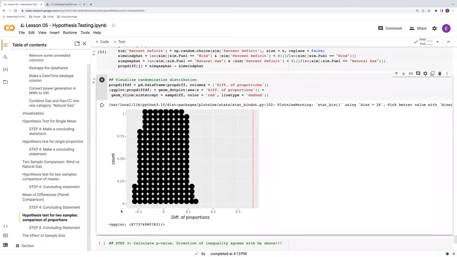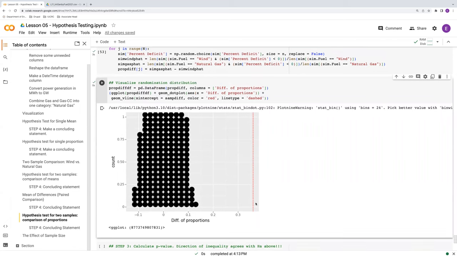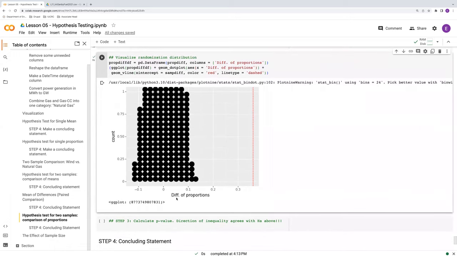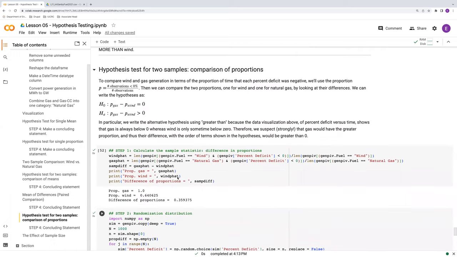So again, the randomization distribution shows what sorts of differences of proportions we would see if the null hypothesis were true. Again, the null hypothesis effectively says that there's no difference amongst wind versus natural gas. So even if that null hypothesis were true, we could see differences on the order of plus or minus about 12% here. However, in reality, what we saw with the data was about, what was it, positive 36%, right? So extremely far outside of the realm of possibility here. You can then assume that the p-value can be zero just by looking at this, but let's go ahead and formally calculate it.